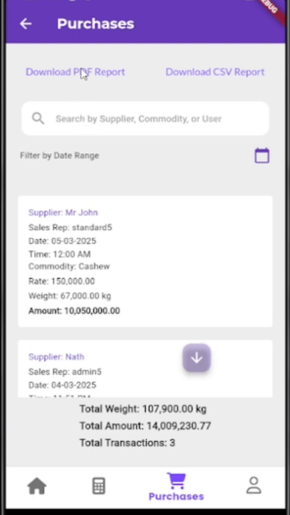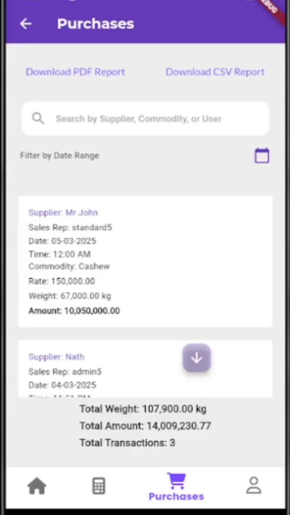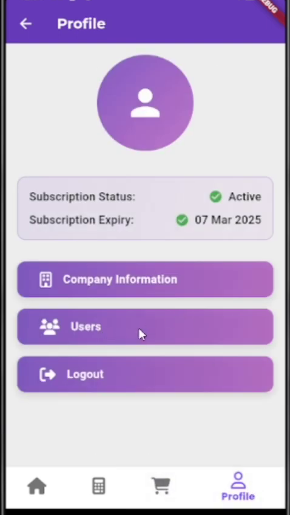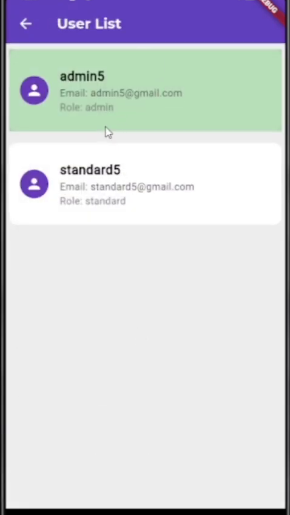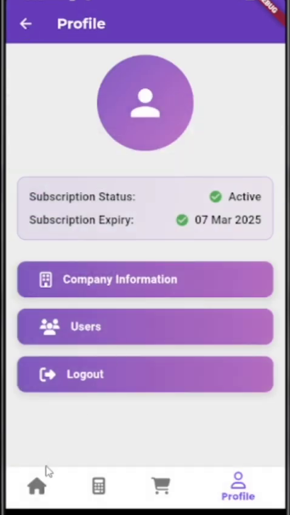Then also you can download reports. But you will notice that the standard user does not have access to delete or edit the price, unlike the admin users. And if you come to the users here now, and I refresh, you see that the current user now is standard 5. So basically, that's what the app does.